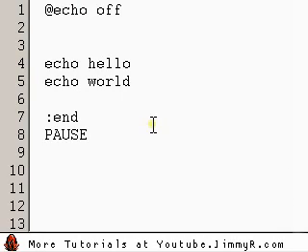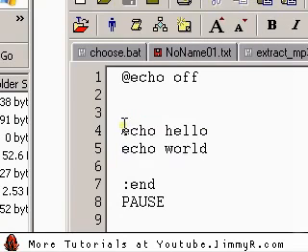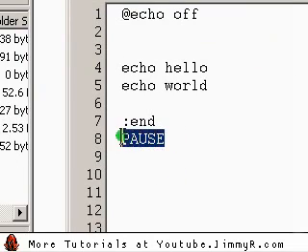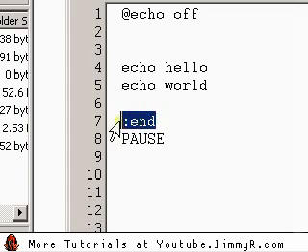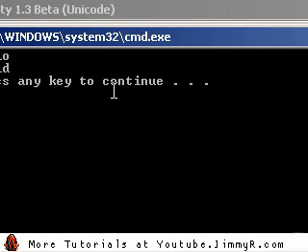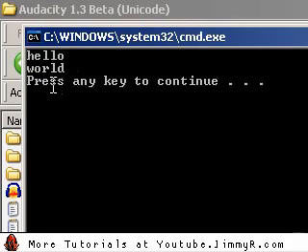Before I continue, I need to talk about the goto command. It's very simple, so don't worry. First, I just echo hello world. Very simple example, and then it pauses at the end. But what is this :end thing? Let me show you. Okay, I'm just going to run the script. It says hello world, and then it pauses.